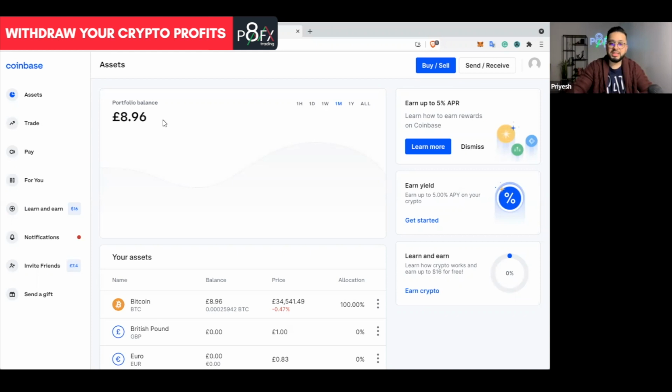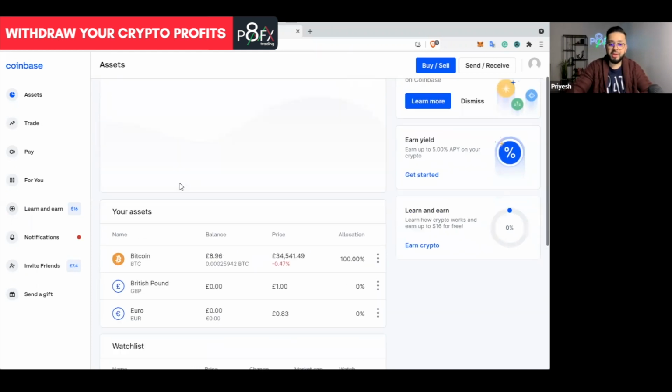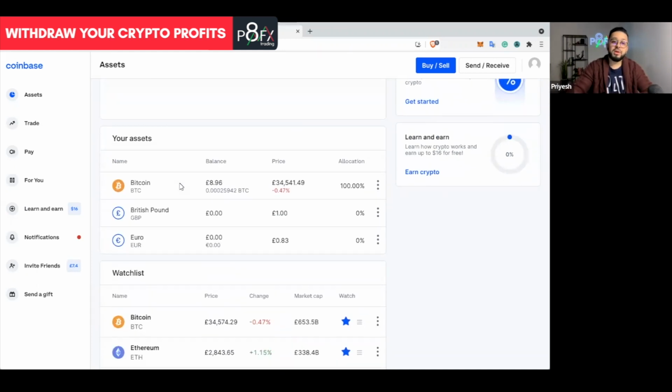In this lesson, I'm going to show you how to withdraw your cryptocurrency profits. So whatever cryptocurrency you have bought on Coinbase, which is the example I'm going to use, you will see your total balance up here, and then underneath your assets, you will see everything that you have purchased. So in this example, I only have a little bit of Bitcoin to show you.